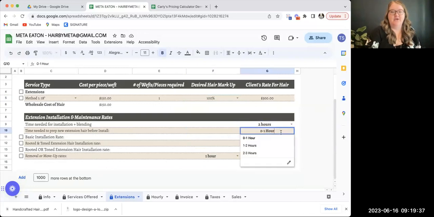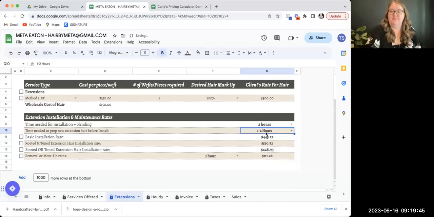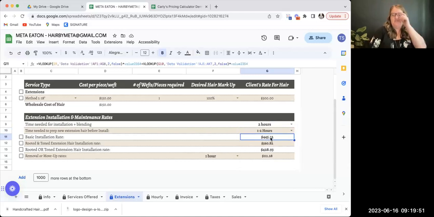And then this right here is time needed for prepping extensions. So if you are doing color or blow dries or anything else, you're going to be putting that time in there. And so this is going to show you the basic installation rate. If you are charging more than that, that's fine. Maybe you're working with an extension brand that has a suggested price for clients to pay, then that's totally fine. But this is the minimum you should be charging.